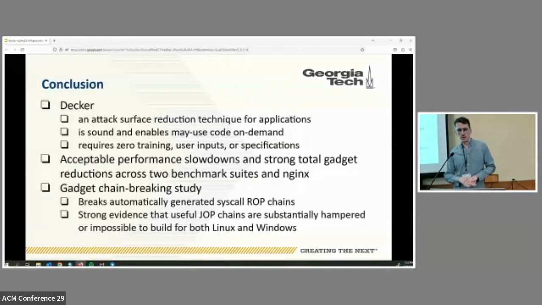So in this work, we presented Decker, an attack surface reduction technique for applications that's sound and enables may-use code on demand. It requires zero training, user inputs, or specifications. Its total gadget reductions are in line with and often beat prior art. Its runtime overhead across all applications that we studied is, on average, about 5% or less. Decker breaks the syscall ROP chain over all possible DEC sets that we logged. And there's strong evidence that useful JOP chains are substantially hampered or impossible to build for both Linux and Windows when using Decker.